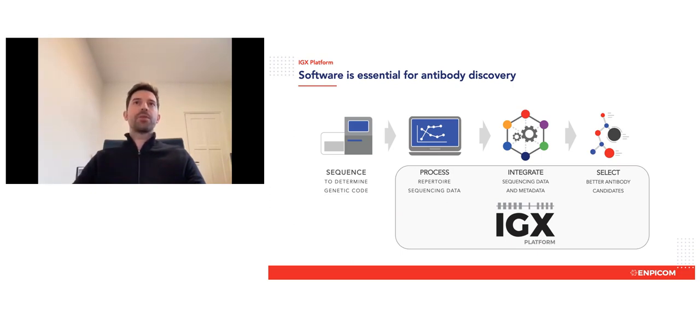So the IGX platform can process repertoire sequencing data. It can integrate that sequencing data with any additional metadata that you might have generated in the lab. And finally, it allows, through various applications that we developed, to select better antibody candidates.